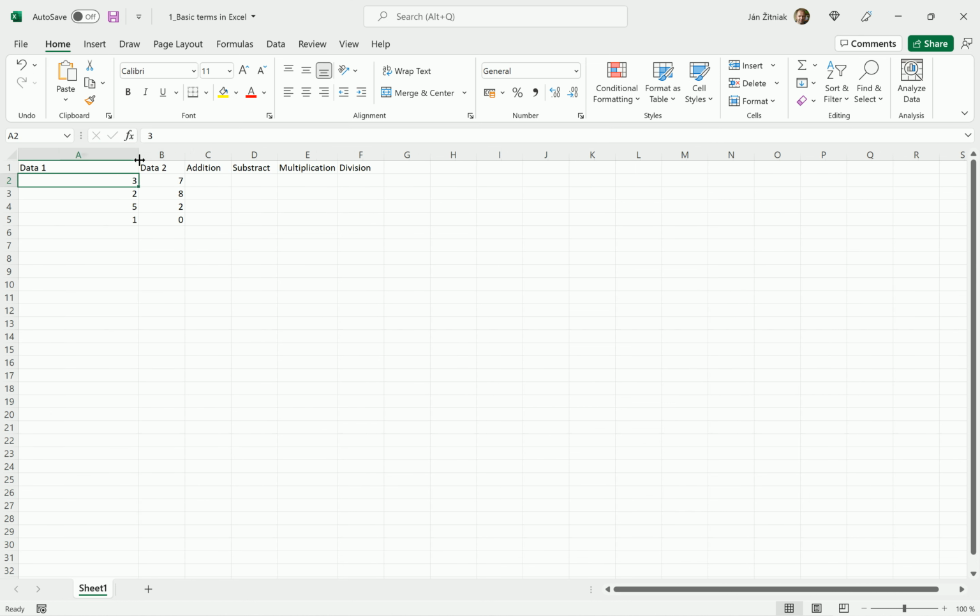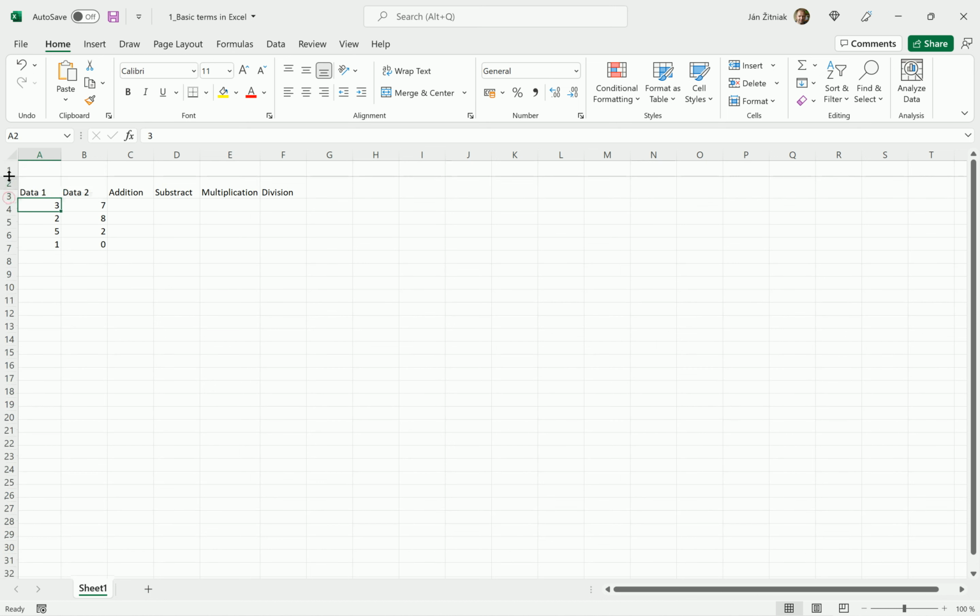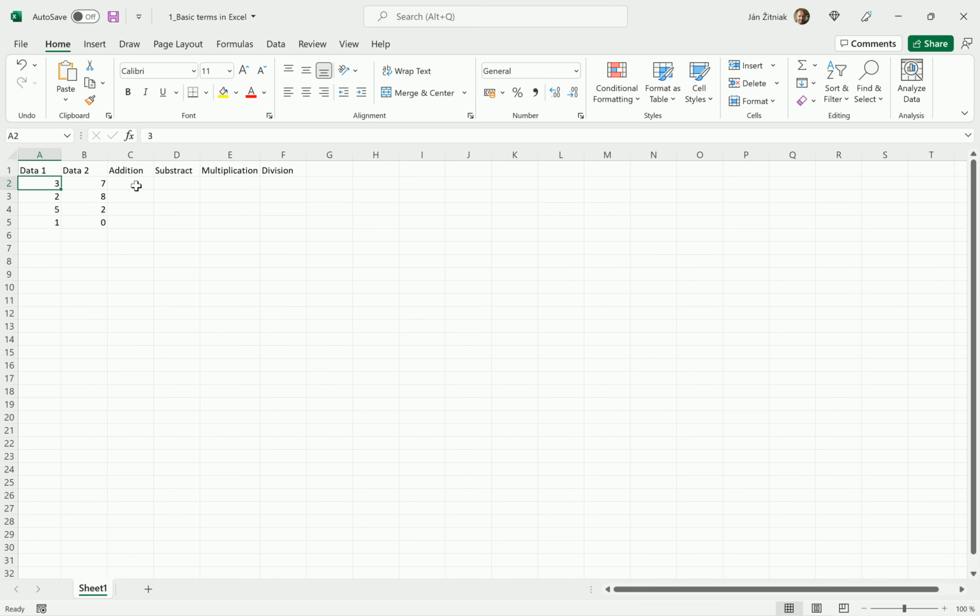I can increase the size of a column and decrease its size. The most important thing is the cursor type. For example, here you can see the two arrows between these columns, so I can resize and resize back. Also, it is possible to do this in the rows.